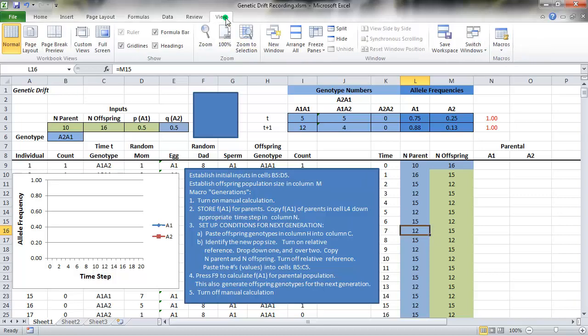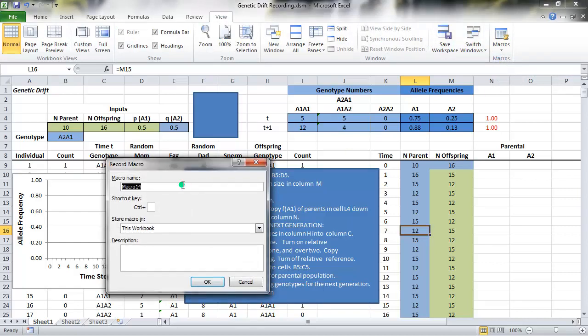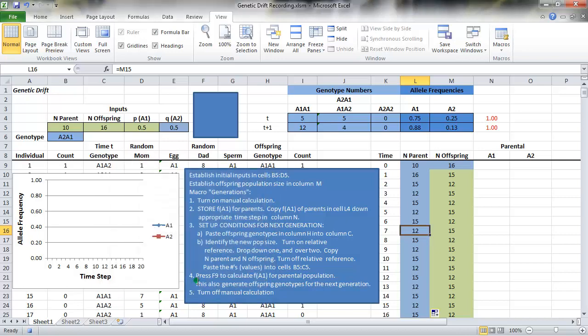First we'll go to the View tab, and then we'll choose Macros, Record Macro. And you can call it whatever you'd like to. I'm going to call mine Generation. You can tell Excel is recording because it will display a square at the bottom left portion of your screen.